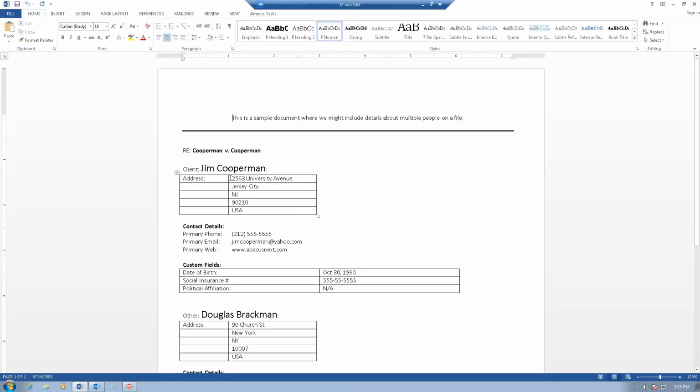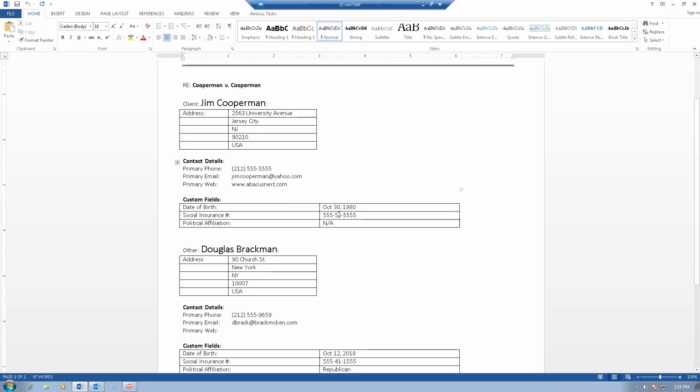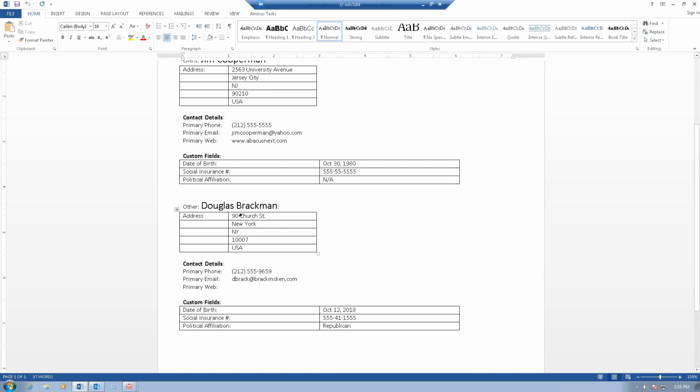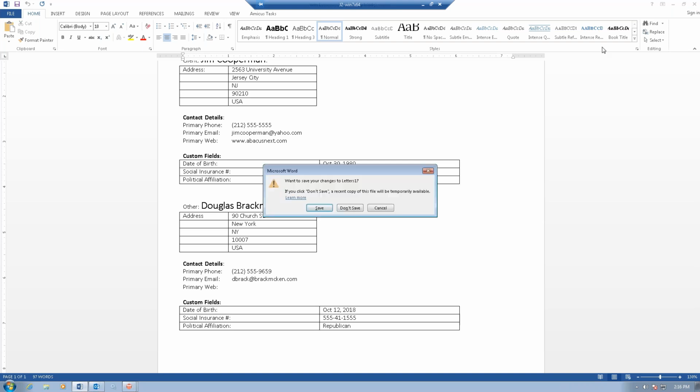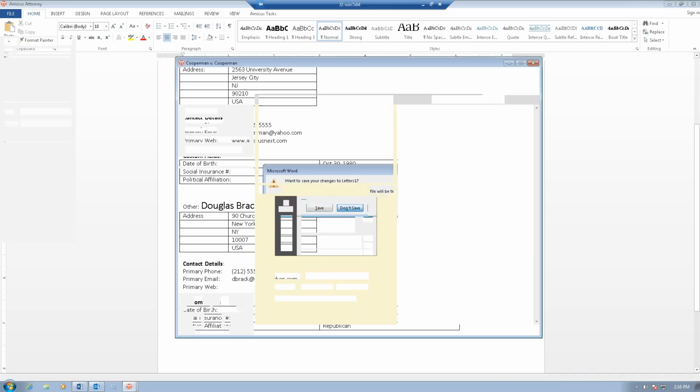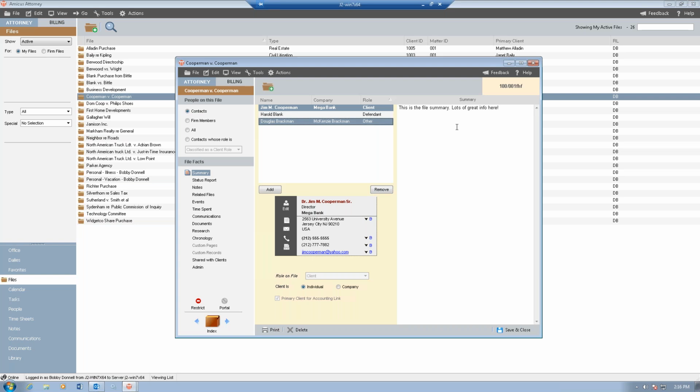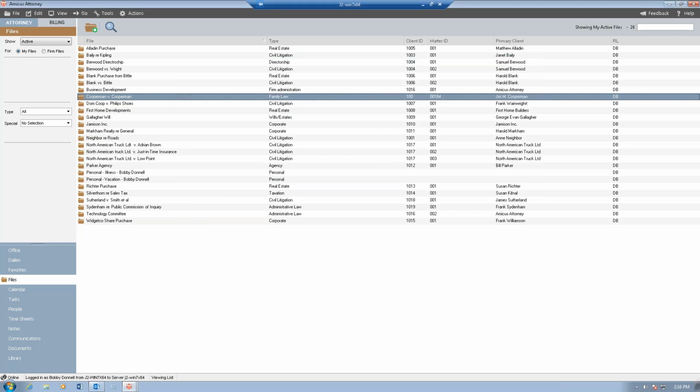So you can see we'll just close out of that. It's able to put in the granularity of the broken down address, more communication fields, and then the custom fields, so the details that are stored on Jim Cooperman or those on Douglas Brackman on the file as well. So I think you'll find that that's a really great improvement and allows you to make some much more sophisticated document assembly templates. So with that, we'll now turn it over to Mo here.